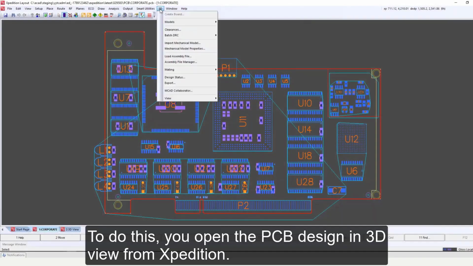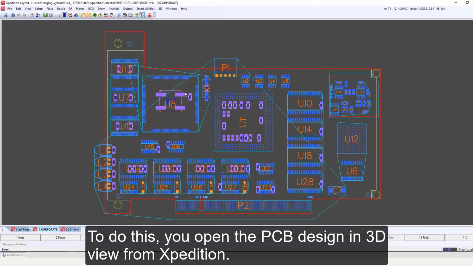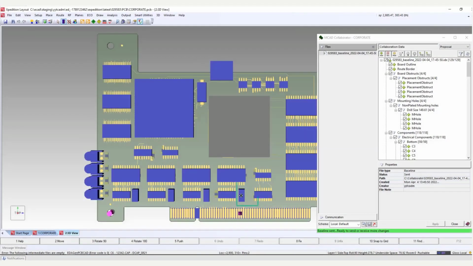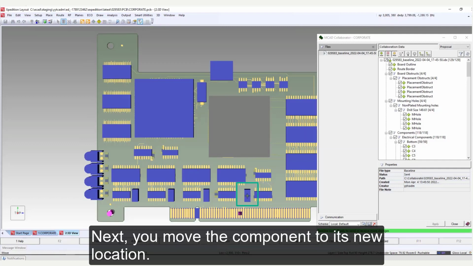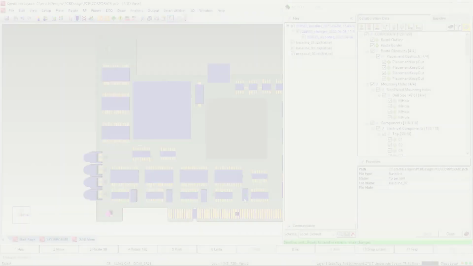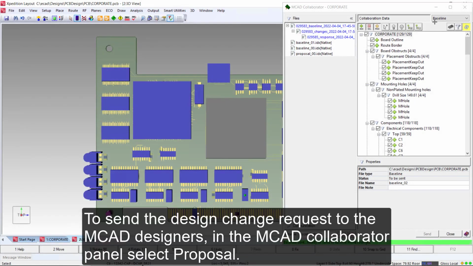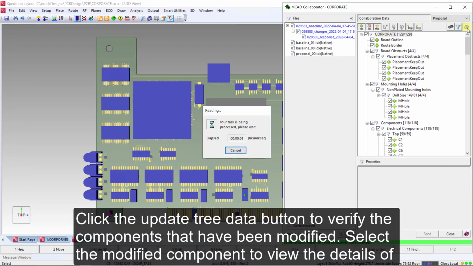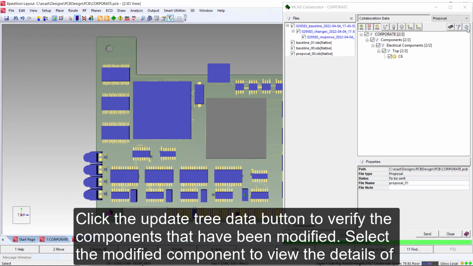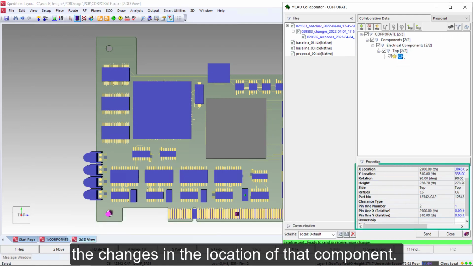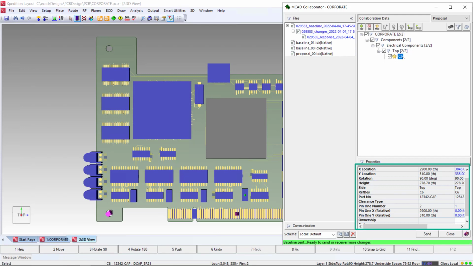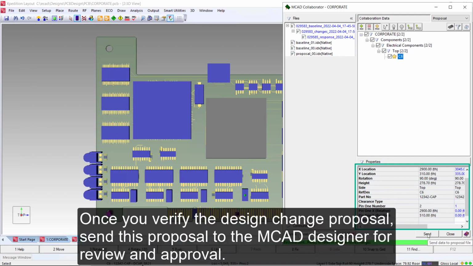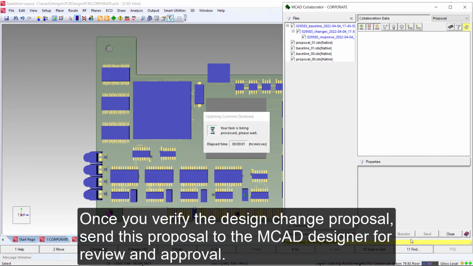To do this, you open the PCB design in 3D view from Expedition. Next, you move the component to its new location. To send the design change request to the MCAD designers, in the MCAD Collaborator panel, select Proposal. Click the Update Tree Data button to verify the components that have been modified. Select the modified component to view the details of the changes in the location of that component. Once you verify the design change proposal, send this proposal to the MCAD designer for review and approval.